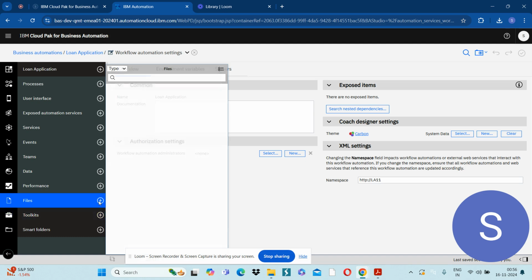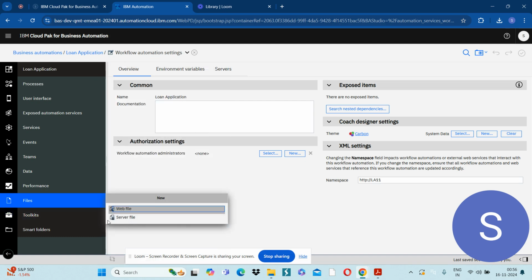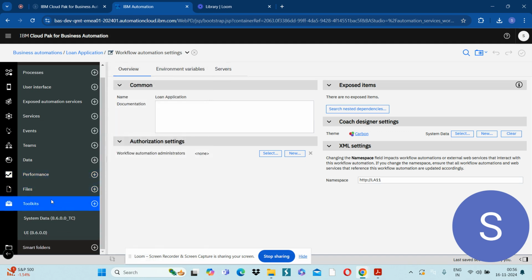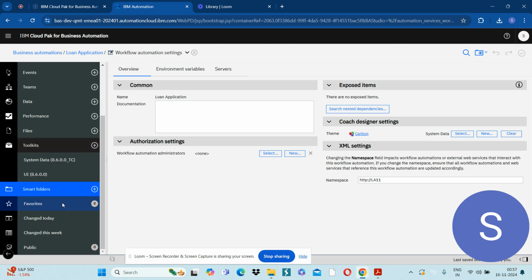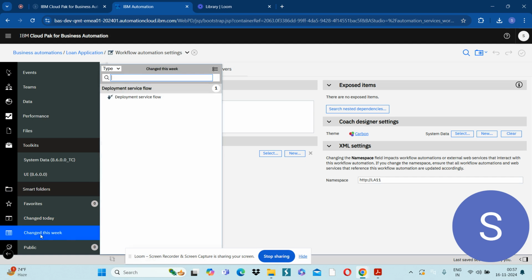If you have uploaded any server file or a web file, you can see it here. Let's consider you have a common toolkit created, which you can see here. And the smart folder: let's consider you have made any of the services your favorite, then you can access those services directly from here. Also, for example, on the same application multiple people are working, and you will be changing some services and your colleagues will be changing some services from their end. Then you can see the services changed today under the change today section. And if any services changed in the span of a week, you can see those here.